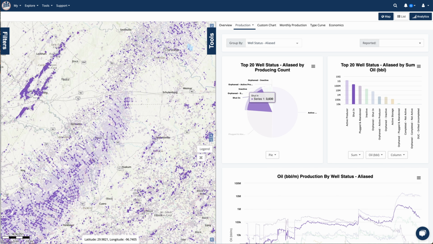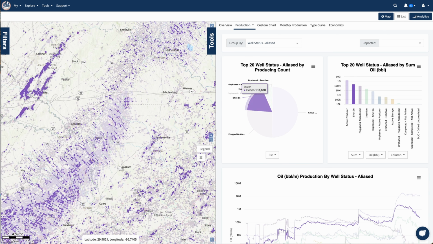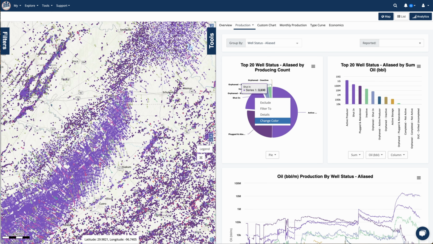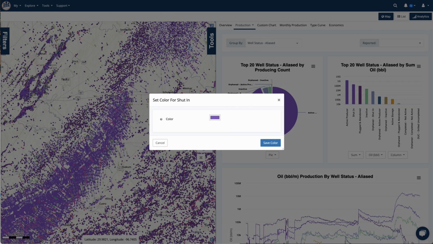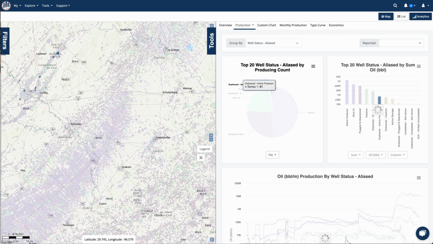Now, this is a great example of where the default colors that came through, we have purple for shut-in and purple for active. It's not super helpful. So we're going to click on shut-ins. We're going to change this color to something that will stand out a little bit more. And that way now our map will update and we can get a better idea of where these are. How do you like that? I actually changed it to match almost inactive. It's brilliant. But again, now we can see where these well spots are.